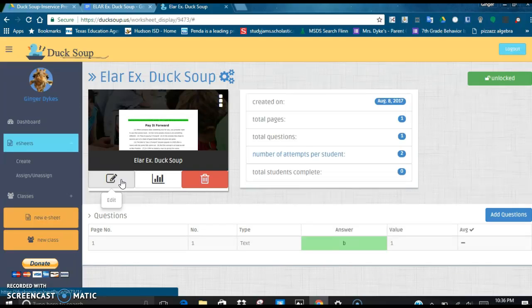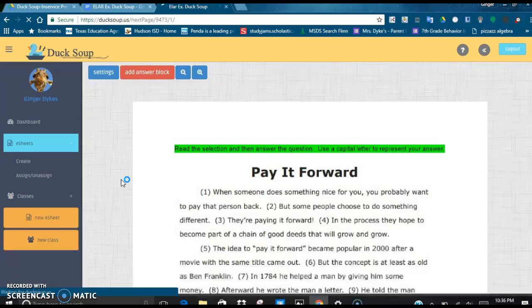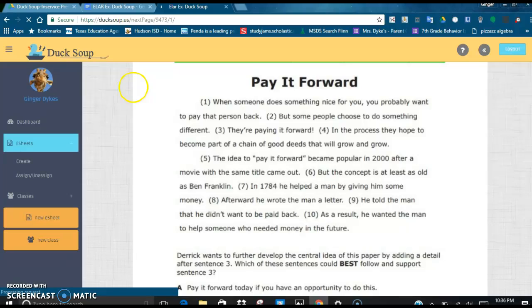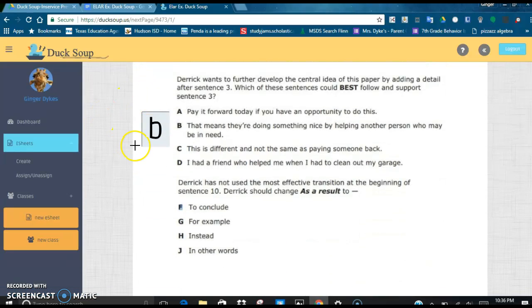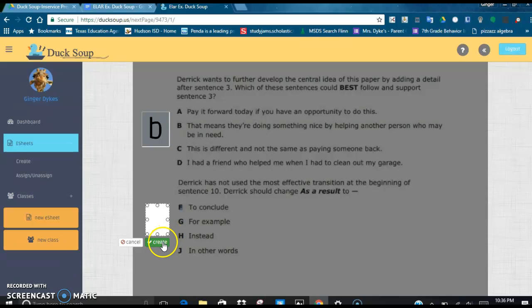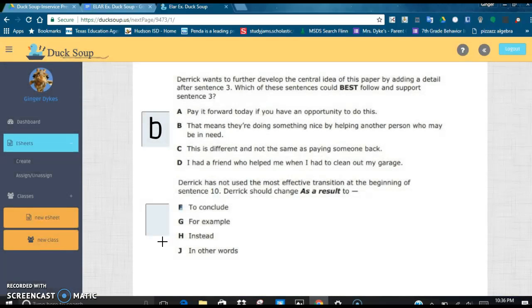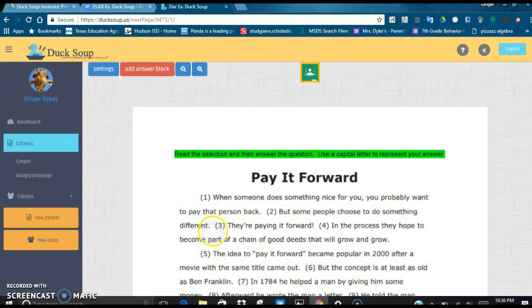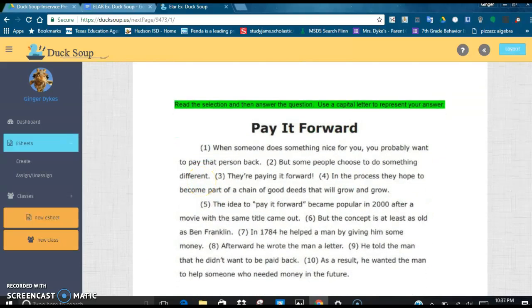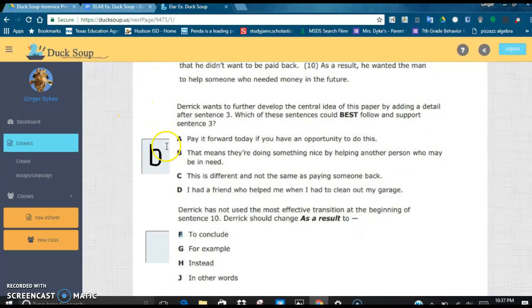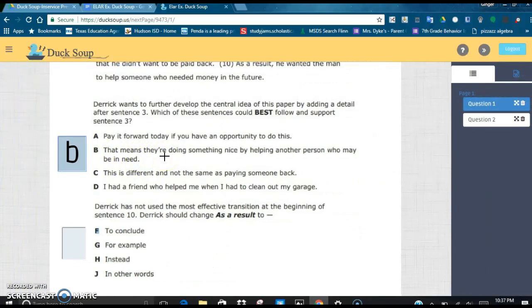Obviously, if I click the edit button, it's going to take me back to the page where we just were. I'm going to see if it's going to let me add this box. There we go. I don't know what it was earlier. Now, I did want to show you something. In my instructions, I said to use a capital letter. If you put it as a lowercase, that's what it's going to grade it. So you need to make sure that you put in the correct answer.